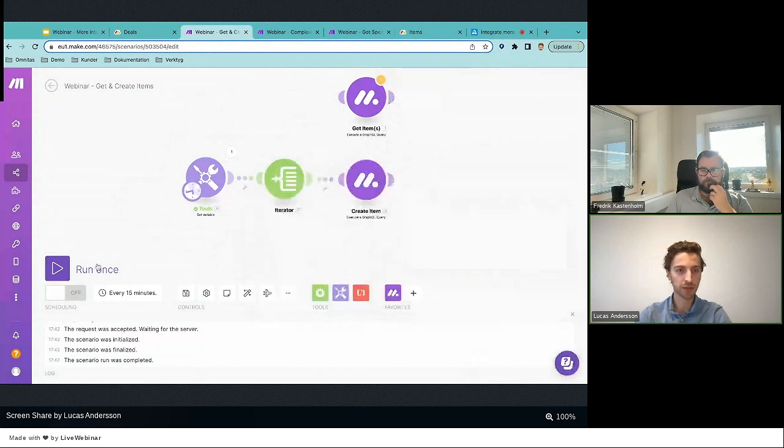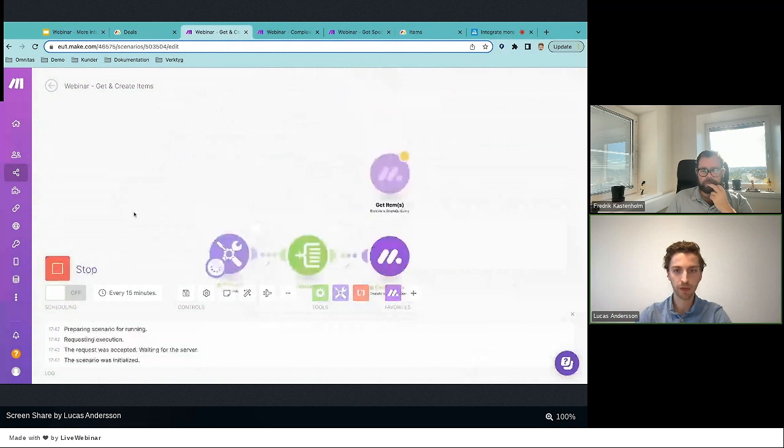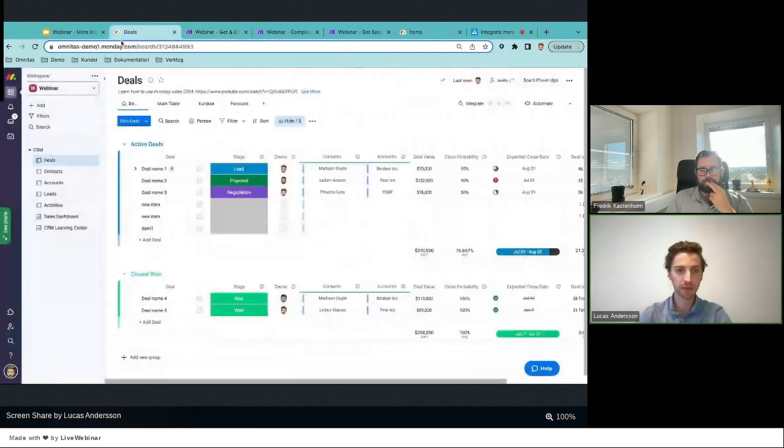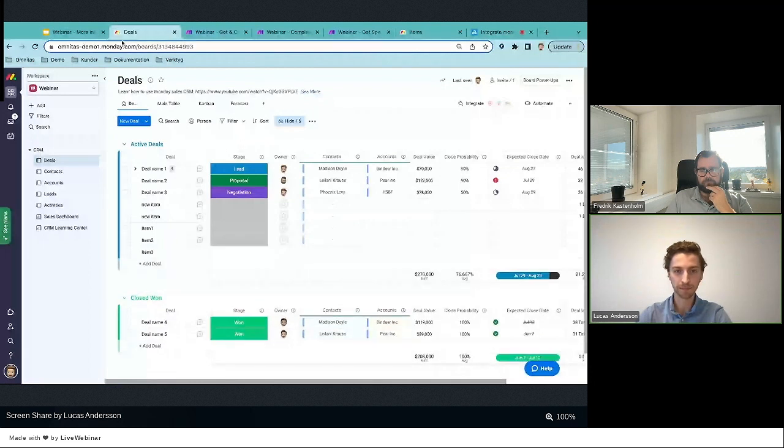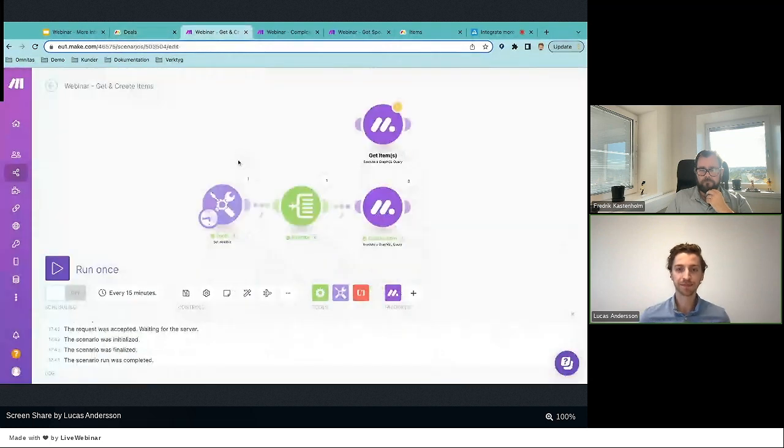So let's actually try it out. There you can see it's been run 3 times. If we go to our board, we're going to see item 1, item 2, and item 3. I hope that answers your question.